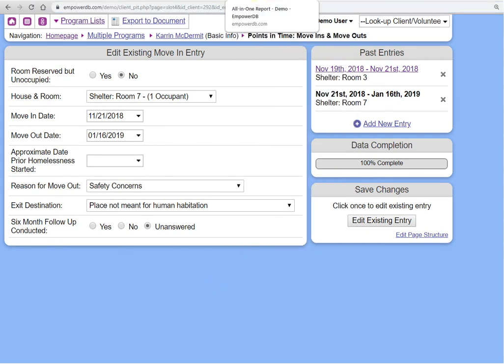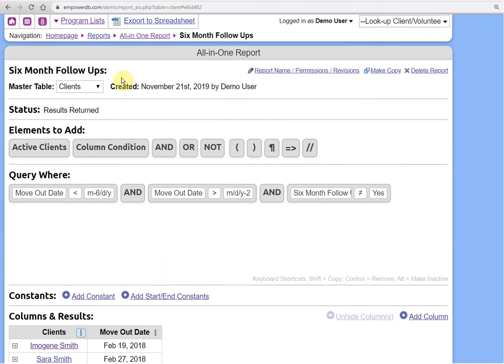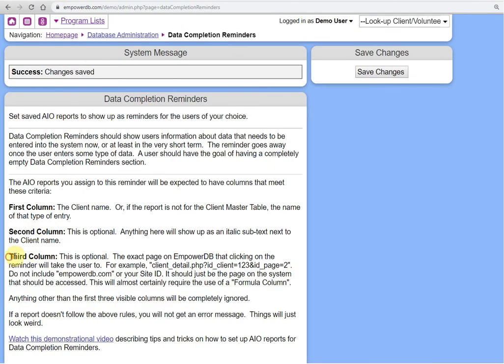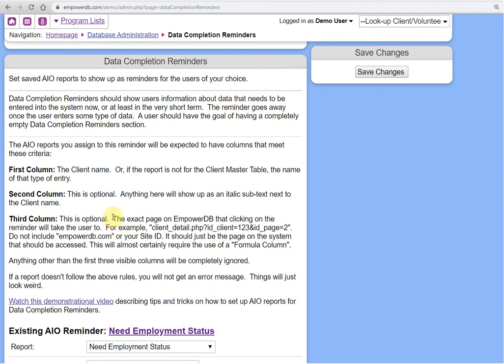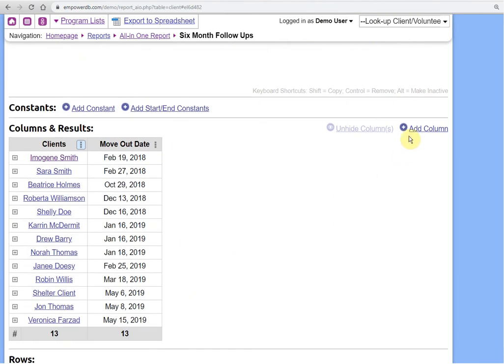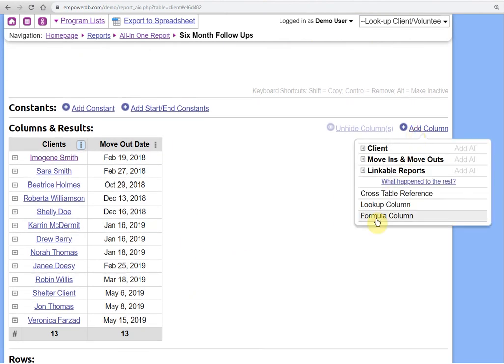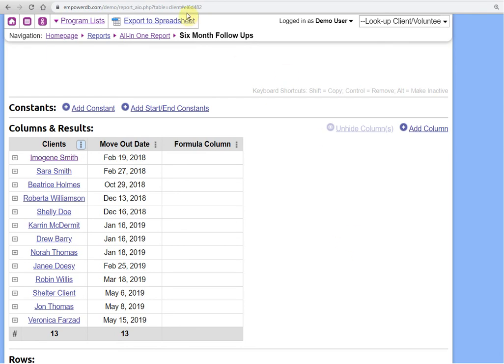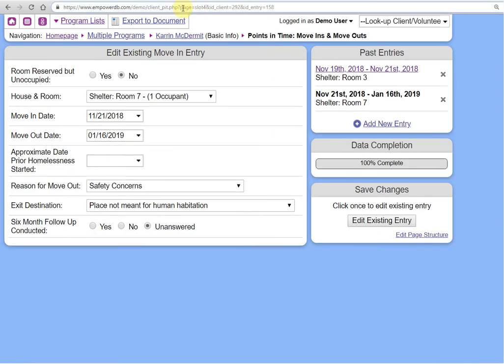All right, so if we go back to our report, actually go back to our settings, it's saying the third column, which is optional, we can set as the exact page in EmpowerDB that we want this reminder to take us to. And it's letting us know that we're probably going to want to use a formula column here. So let's add in a formula column.